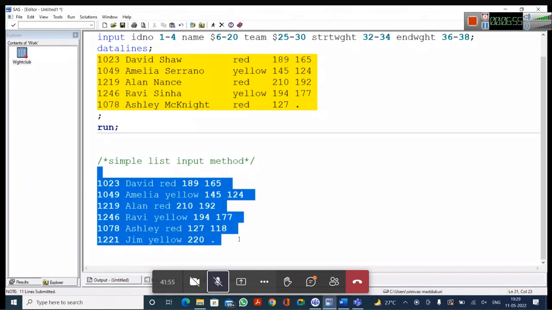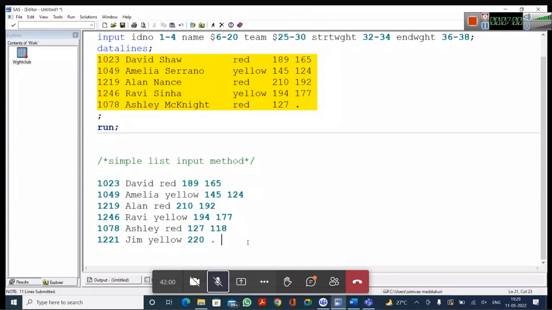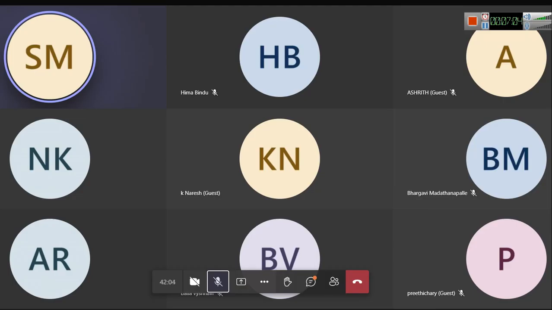Whenever you have data, you must look into the data and decide what method you should use. Do we have any complications in this? No. We have ID number, space, name. We have one-word names.